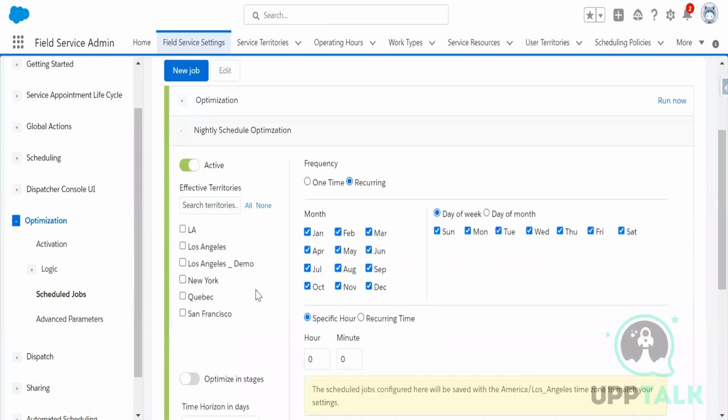Okay, first, I have multiple territories here. Suppose I am clicking on Los Angeles demo, Los Angeles, and I have clicked on New York. So any service appointment which has already been created using these three service territories will be optimized, which is tagged in these three service territories. Okay. So now set of territories: these are the effective territories I have already chosen.